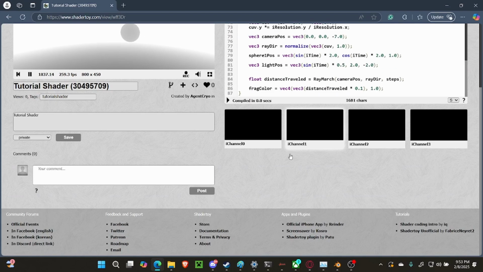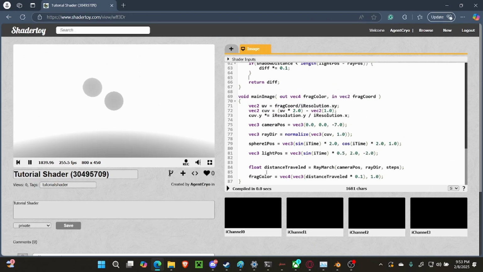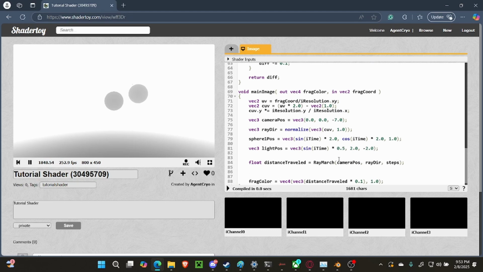Then at the end, we just have to do a few more calculations and this should be right. So we need to calculate the hit point of all the surface. If it hits here, we need to calculate the point. This will be vector 3 ray point or ray position equals camera pose plus ray direction times distance traveled.